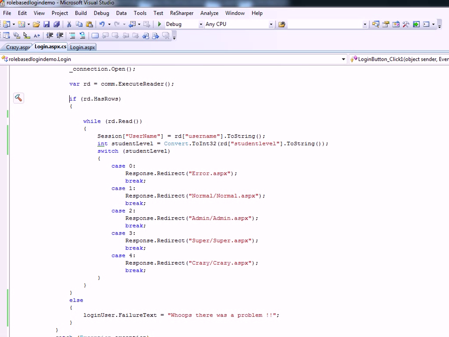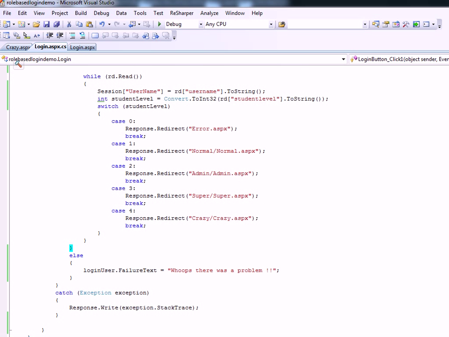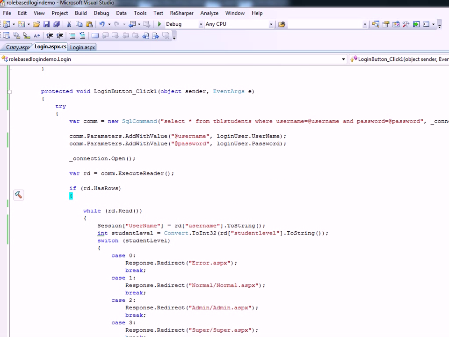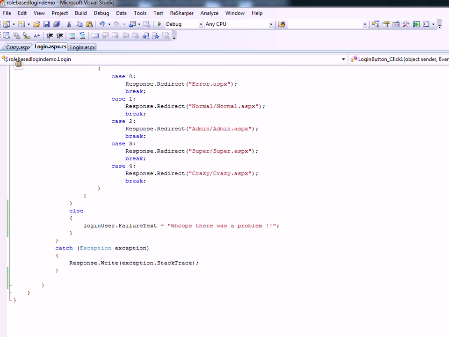And here's the thing, if I don't find any rows, that means my login has failed and there was a problem. And in good practice, always wrap your code with try and catch, and try to see the exception, what stack trace you have received, right? And the rest of the pages I would like to show you.